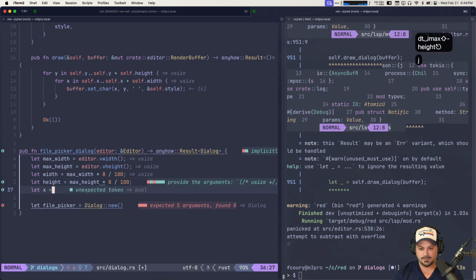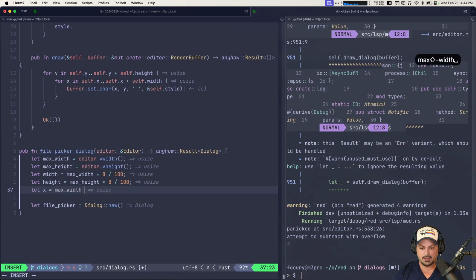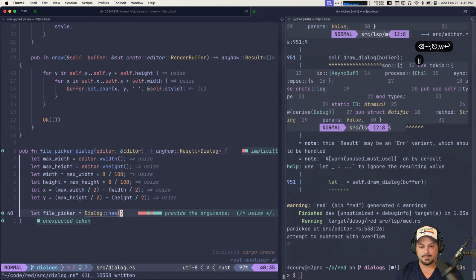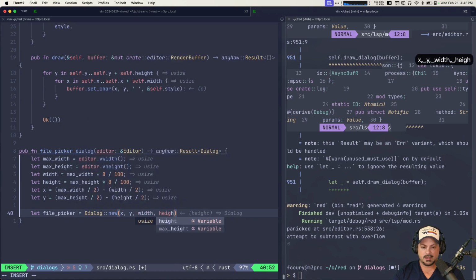Max height. And then we can do x equals max width divided by 2 minus width divided by 2 to get the center. Same thing with y. Max height divided by 2 minus height divided by 2, like this, I think. Then the file picker is going to be a new dialog on x and y, width and height.